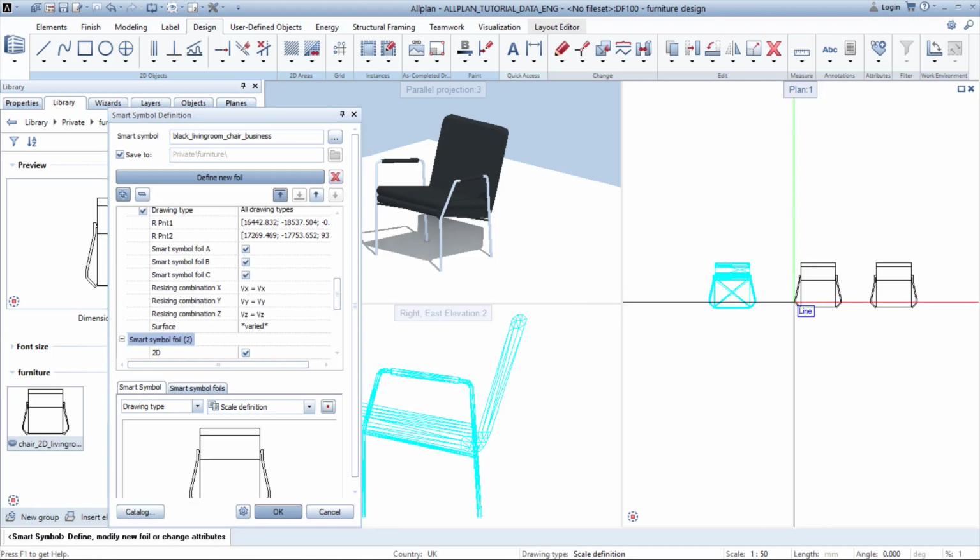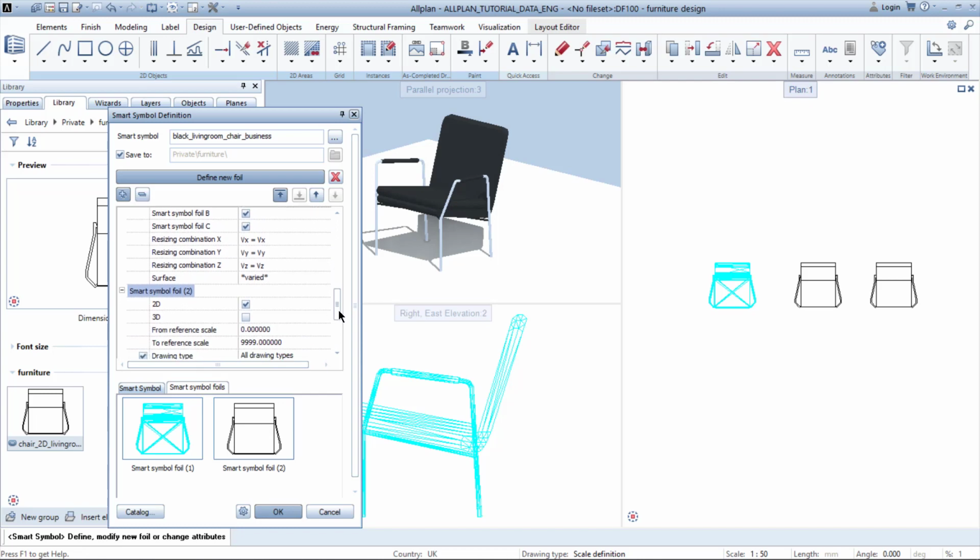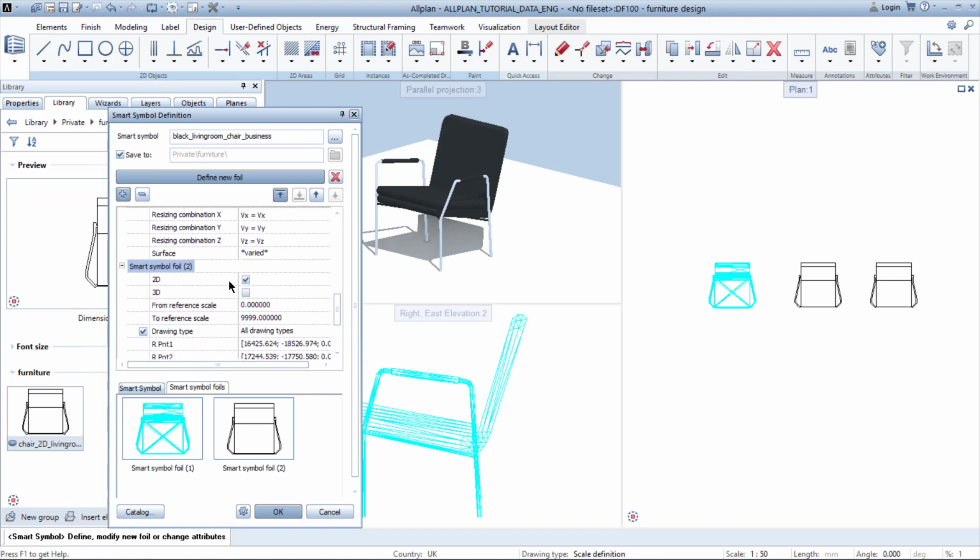and this is our group of elements, let's say group of foils. First one is 3D representation, second one is 2D representation. When you go here, foil 2 in 2D, and foil 1 in 3D. If we are happy, click OK.